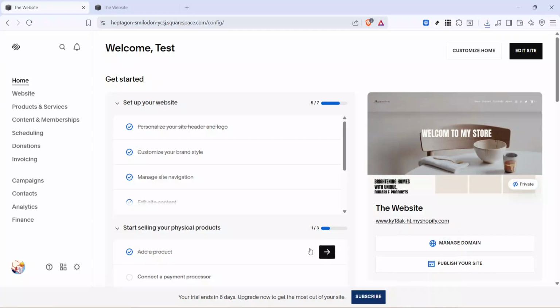In today's video, I'm going to teach you how to add Square payments to Squarespace. If you want to give your customers another way to pay through your Squarespace store, connecting Square is a simple process and only takes a few moments once you know where to look. I'll walk you through the exact path inside Squarespace so you can get this set up smoothly.